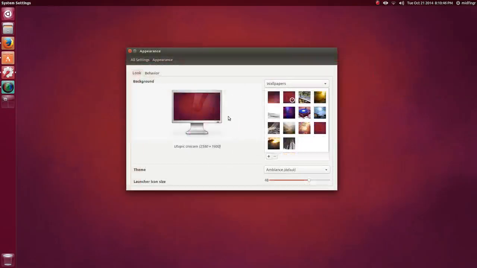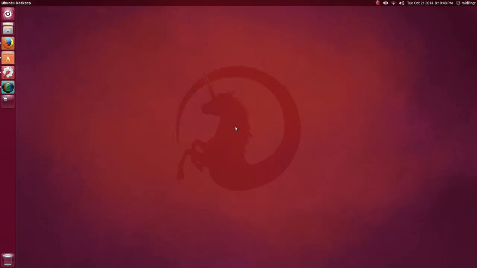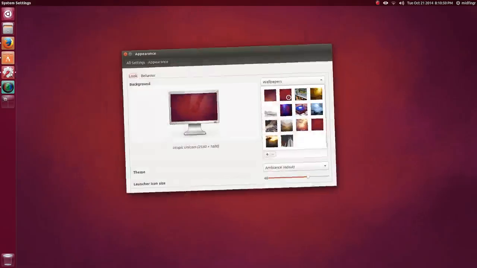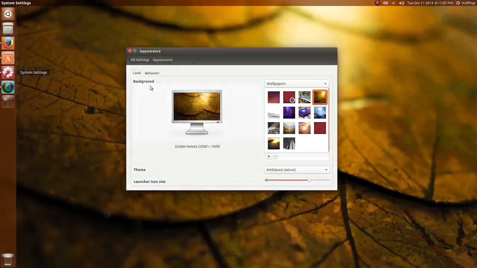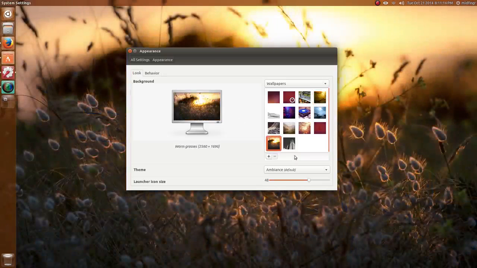Since I have this open, here are some of the wallpapers. Obviously, this is the Utopic Unicorn. This one is really neat. It's nice to see some different looking wallpapers in this release. You know, usually we just get the same old stuff. This one's not too bad.